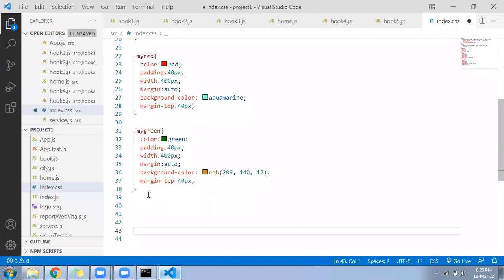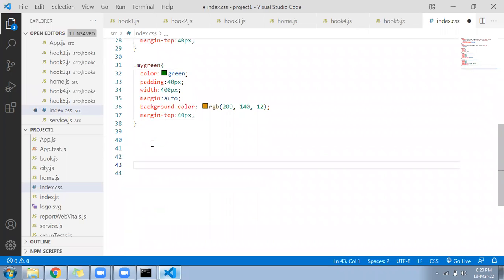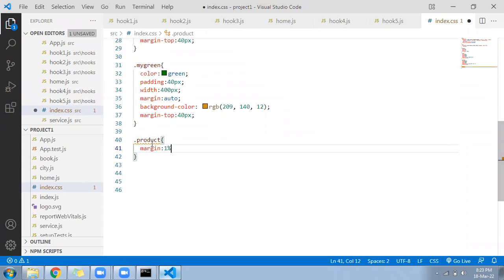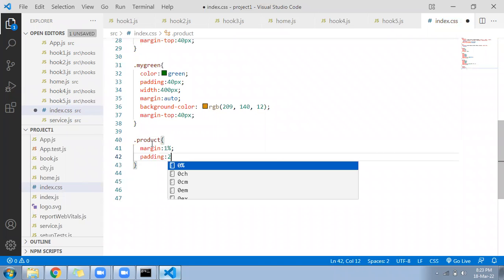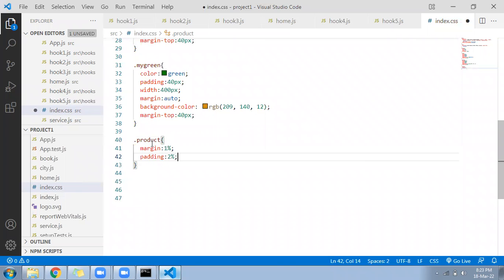Coming now. Here, name is what? Product is the name of the class. For that, we are writing first margin as 1%, padding 2%, 2 and 1, 3. So 3% in the left and 3% in the right, 6%.